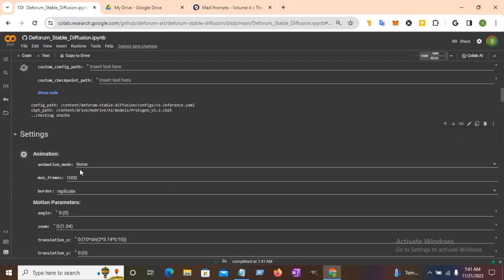Even though it says max frames and all this, see, it doesn't read from here down. When it said none, it's just skipping our regular animated parameters.